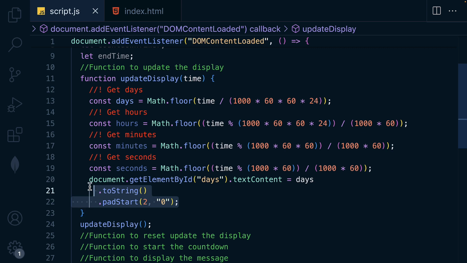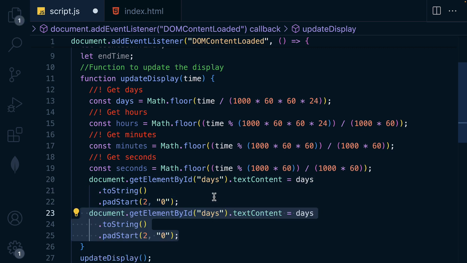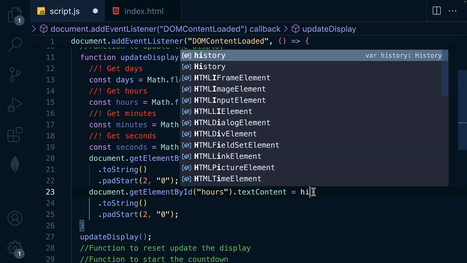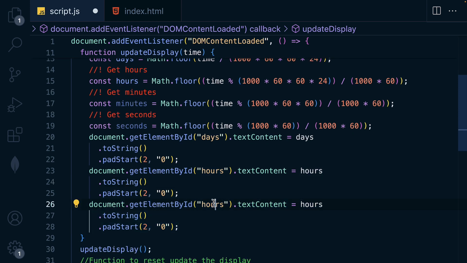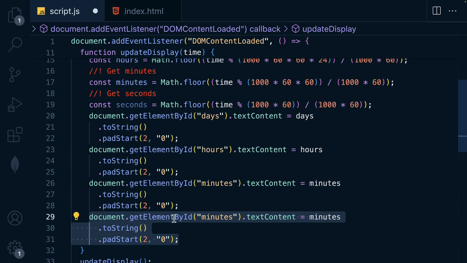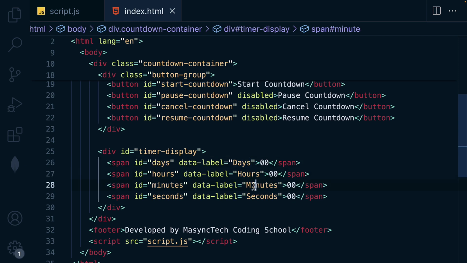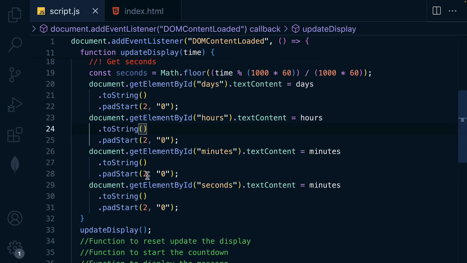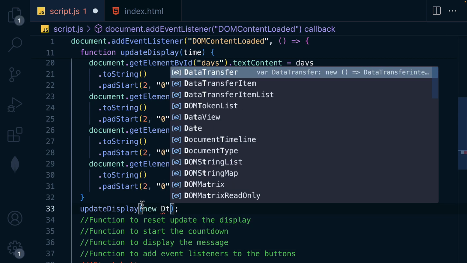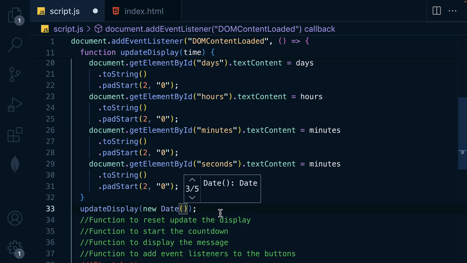The next one is going to be the hours. So copy and paste, change this one to hours, and change the value here to hours. Then the next one is going to be the minute. Change this one to minute. And lastly, seconds. Remember, we have these elements as days, hours, minutes, and seconds. Now let's see, we have them as not a number because we are not calling this function by passing in a date. If I say new Date, now let's see. Let me remove this one from here.